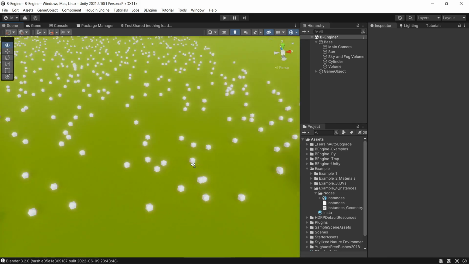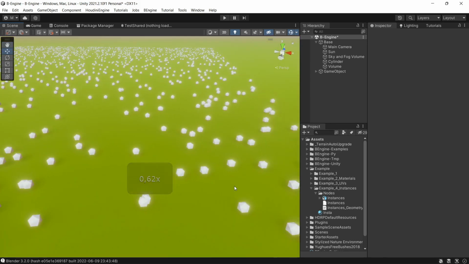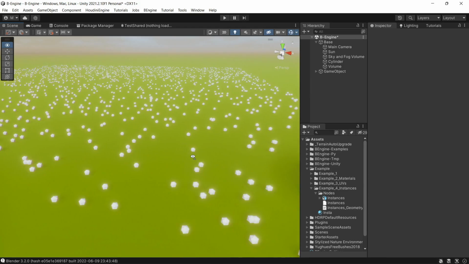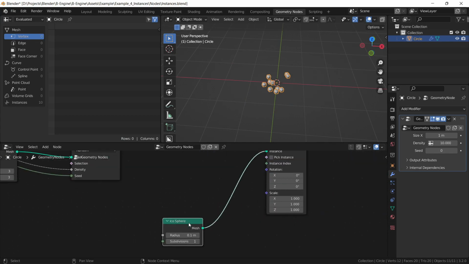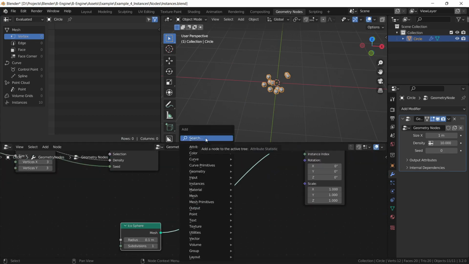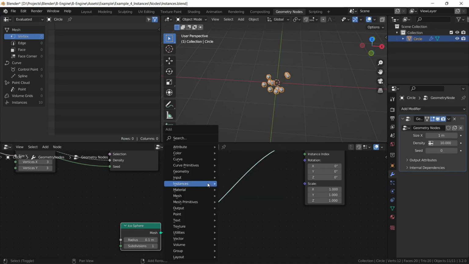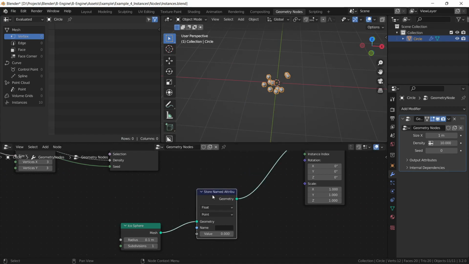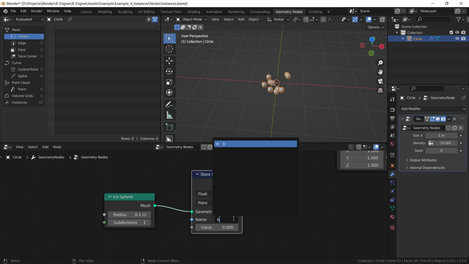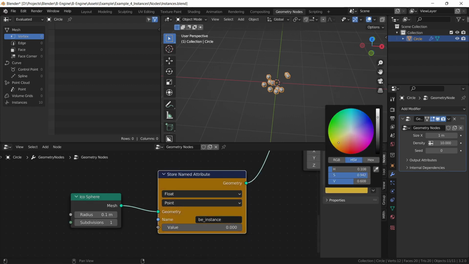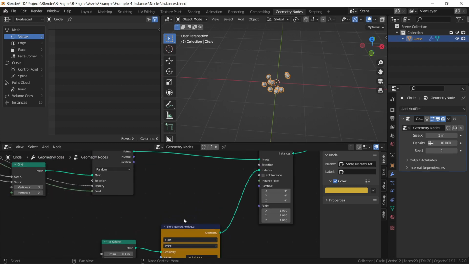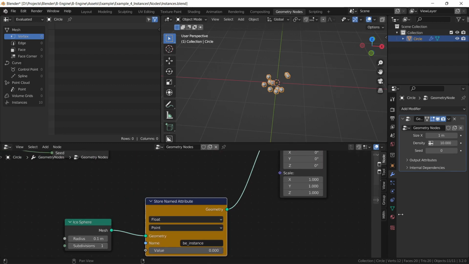We have our instances. What if instead of these spheres we would like to get some prefabs? That's very easy to do. All we need to add is an attribute. So we need to go attributes, store named attribute, and call it BE instance. That means that this is a BEngine attribute. You can colorize your node, so that you always know that this attribute belongs to BEngine only.